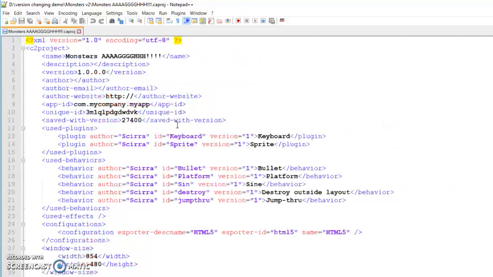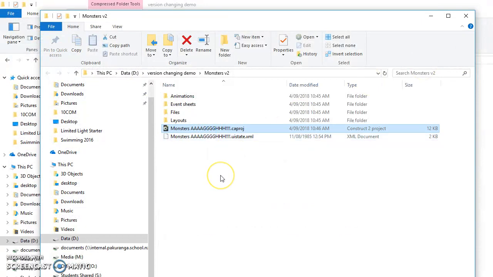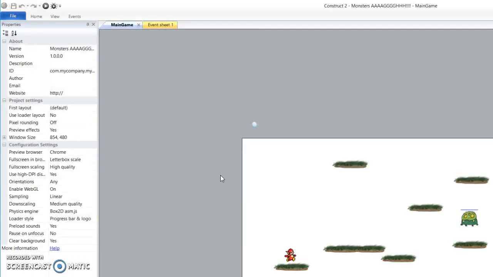But the bit that I'm interested in is the saved with version, and it says here saved with version 27400. So I need to change that. I remember the version I've got installed on this computer is 25900, and save. So now I can close that, and if I double click the .caproj file, it should open successfully, which it has done, and you can just work like this.